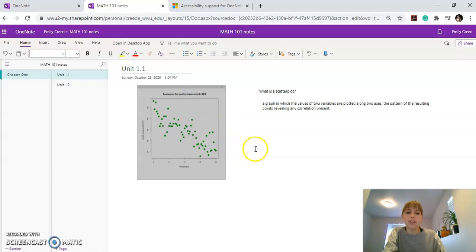So these are just some basic tools to get you started in OneNote. There's a lot of fun things that you can do with it, so I definitely would recommend experimenting with it, playing with it, Googling what you can do, and I hope this has been helpful.